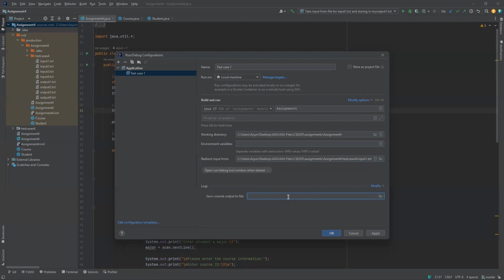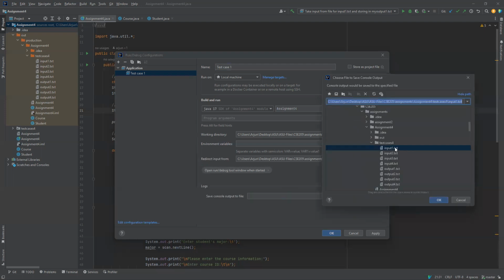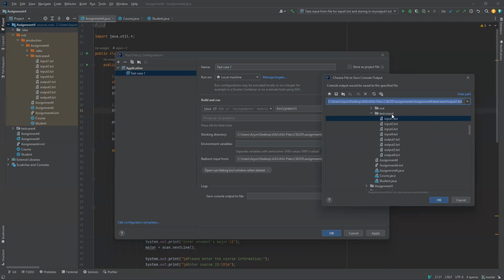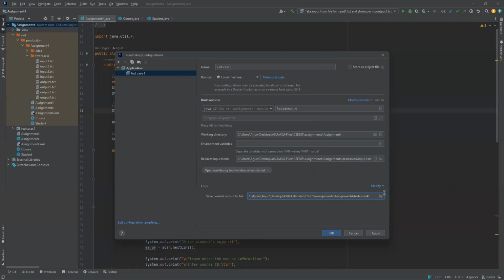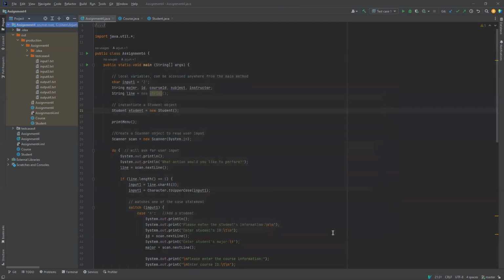Essentially I want the output in the terminal to be saved in a file so that I can compare it with the given outputs. So again, I go back here and enter where I want the output to be saved, in this test cases folder, and I put the name of the file, my output1.txt. Then I click OK here, and you can see that I have one configuration now for test case 1. I select that and I press run.